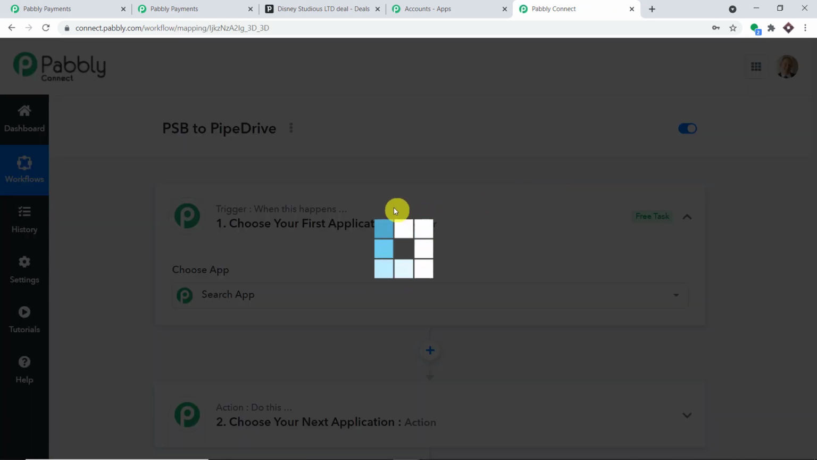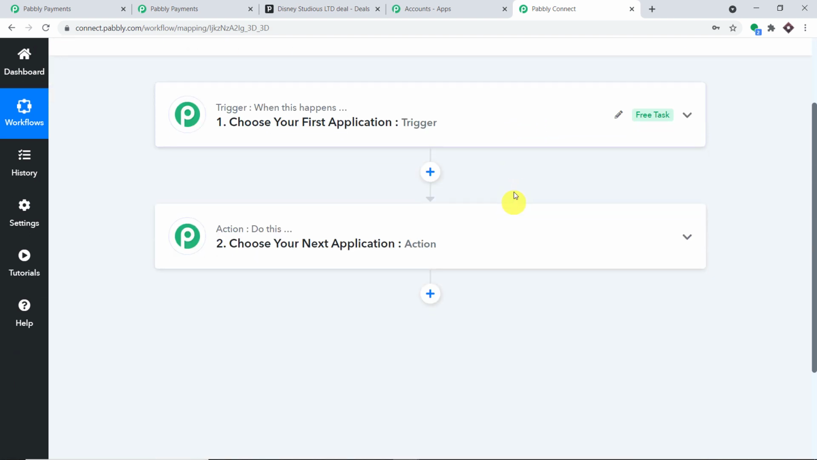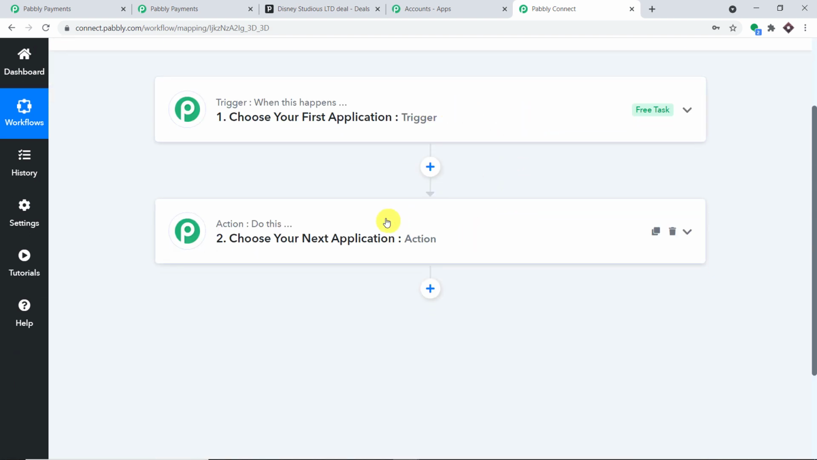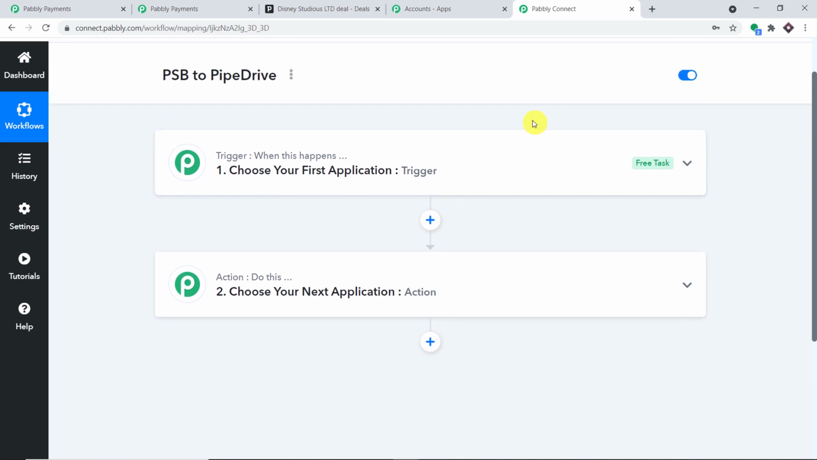So when you click on Create, you will find 2 windows, the trigger window as well as the action window. So what's the deal with the trigger window as well as the action window? Well, when we are talking about automation in Pabbly Connect, it works on the concept of triggers and actions. The trigger here is an if statement. It asks a question, if this happens, then what should be done? For example, if a new subscription is generated in Pabbly Subscription Billing, the action will be a new deal will be created in Pipedrive.